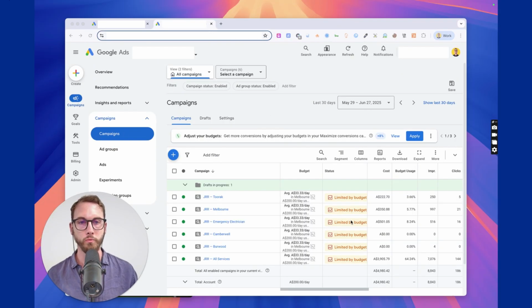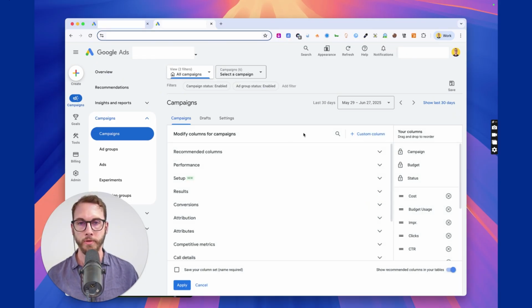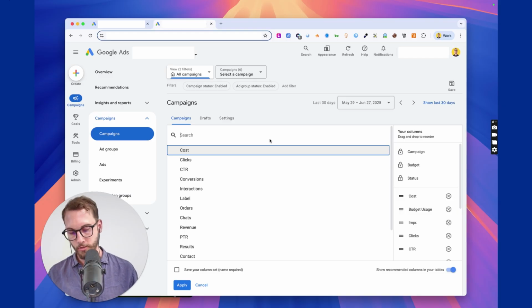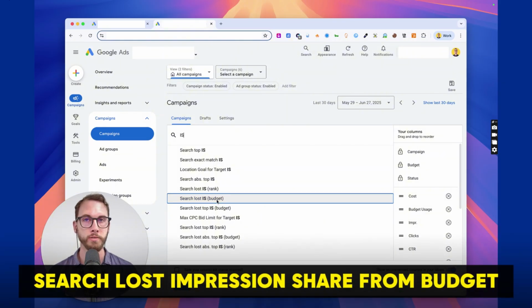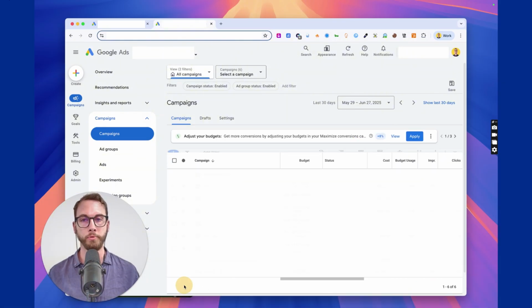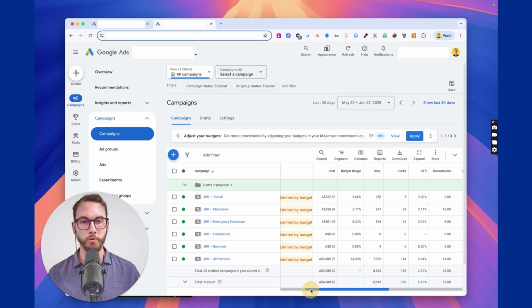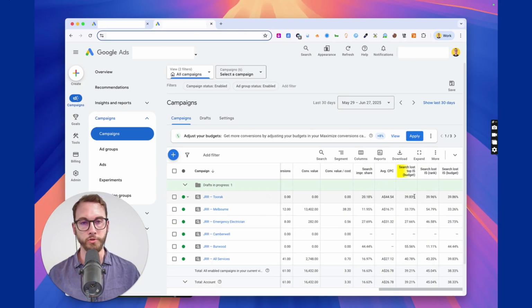And then from here, what you want to do is click on the columns. Inside the columns, click this pencil icon and then click on this search bar and then type in IS. And then all you're trying to find is search lost IS budget, which just means search lost impression share due to budget or a low budget. So click on that and click apply. So what we'll do now is we'll scroll to the right until we find that, because it's just over here.